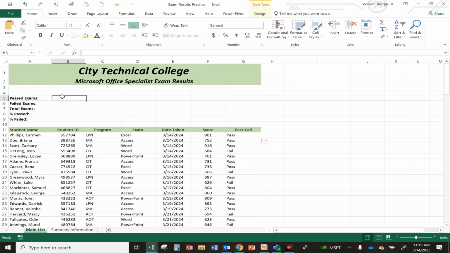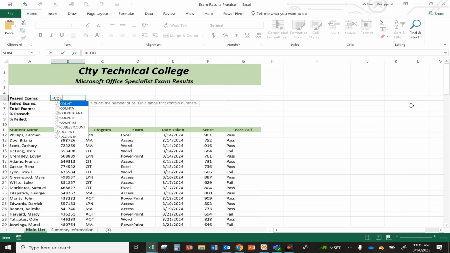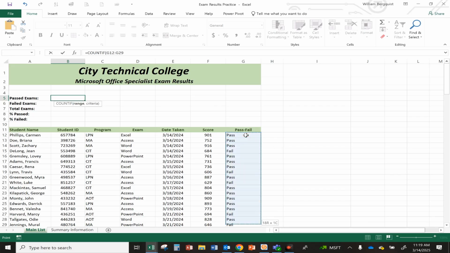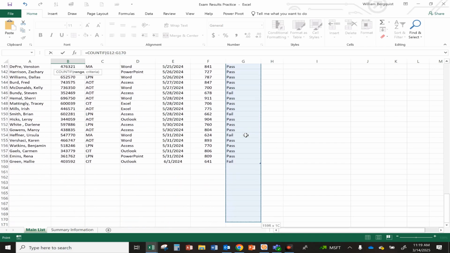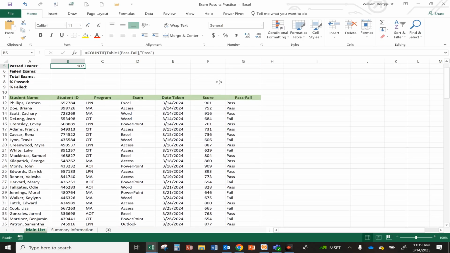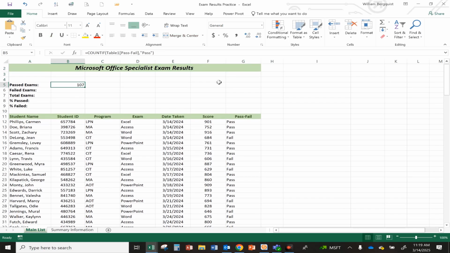Okay, now I can get passed exams. I'll use the equals COUNTIF function. Count it if it equals the word pass. And I'm going to highlight all the way down. I'm holding the shift key down and down arrow. There we go. There's my function. Comma, pass. Okay, so in that whole range right there, only count the ones that are pass. Okay, 107 passed.